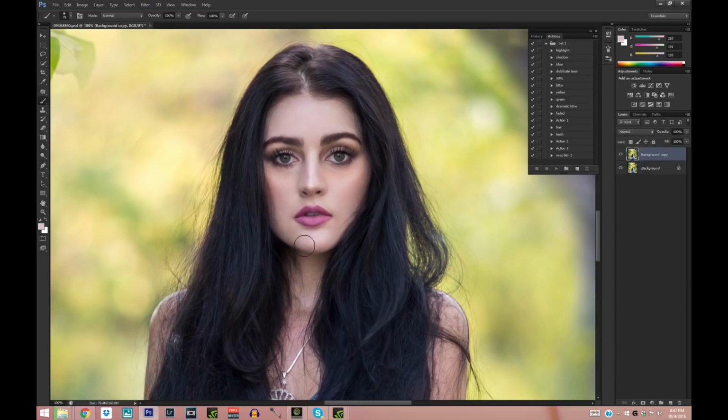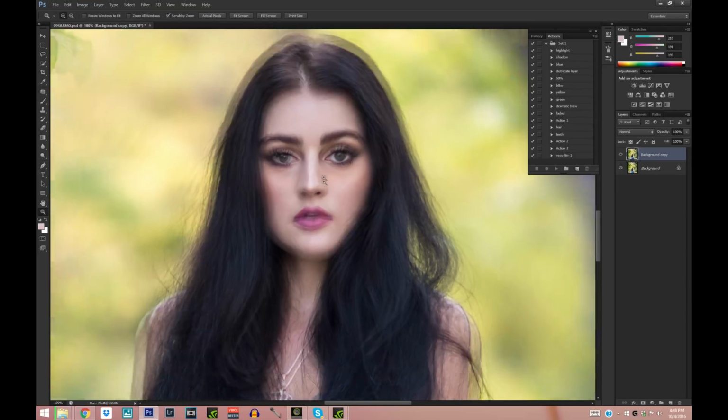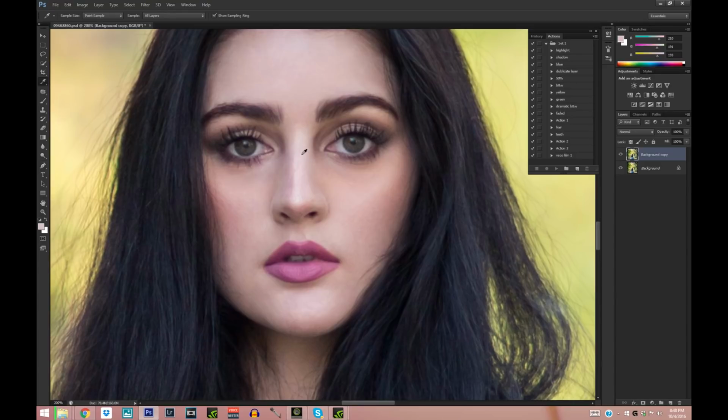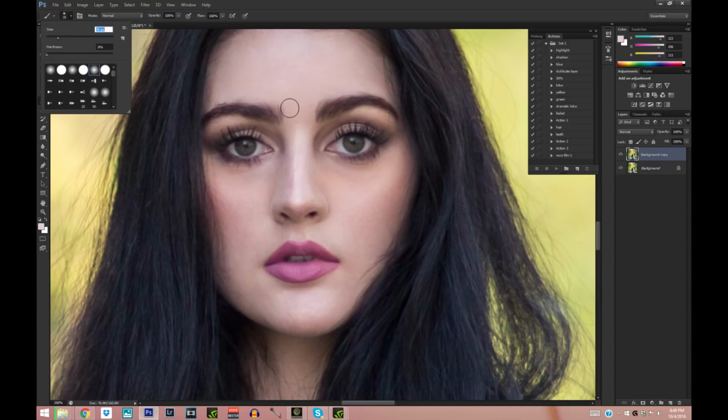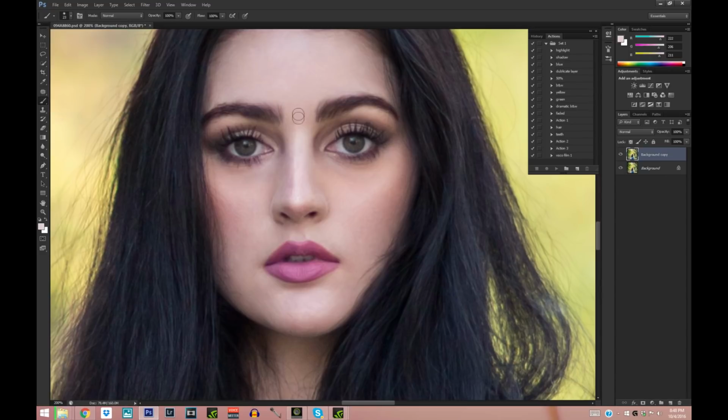Again, I'm using the tablet, so I do not need to do anything with my opacity. But if you are using a mouse, please lower your opacity to about 15%. You can just play around with it and see what works the best for you. But I do it for everything on the face. I'm gonna sample the color here on the nose bridge. Make my brush a little bit smaller and just put it up higher right here.